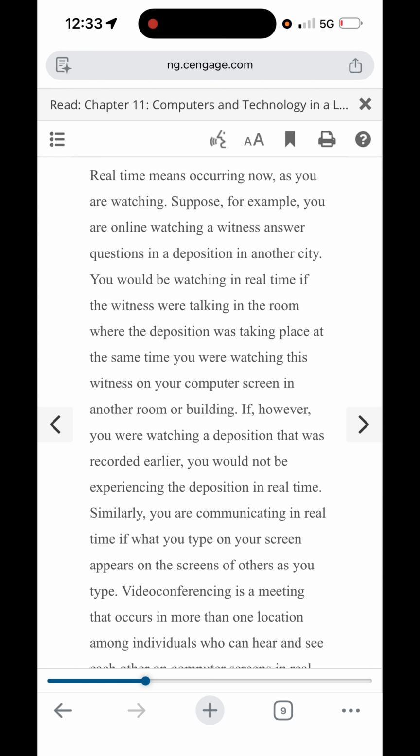Real time means occurring now as you are watching. Suppose, for example, you are online watching a witness answer questions in a deposition in another city. You would be watching in real time if the witness were talking in the room where the deposition was taking place at the same time you were watching this witness on your computer screen in another room or building. If, however, you were watching a deposition that was recorded earlier, you would not be experiencing the deposition in real time.